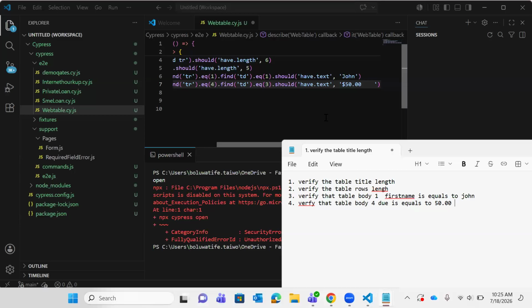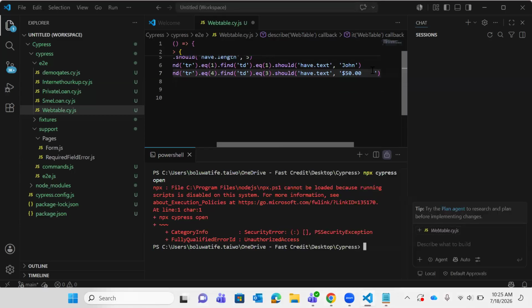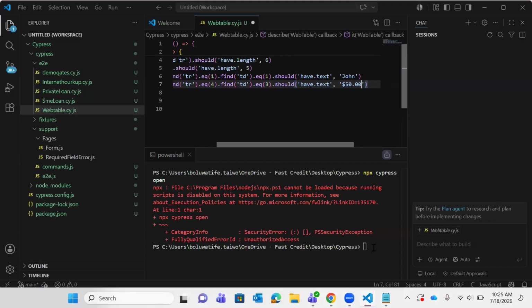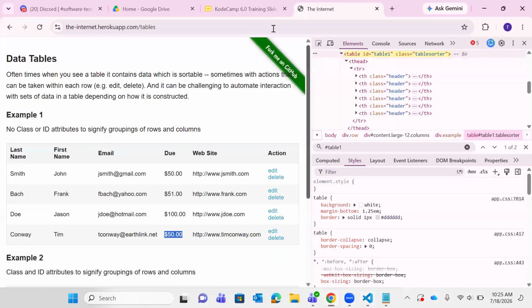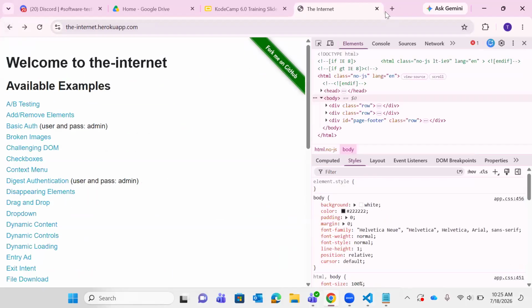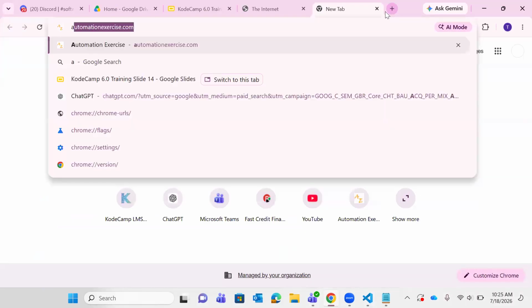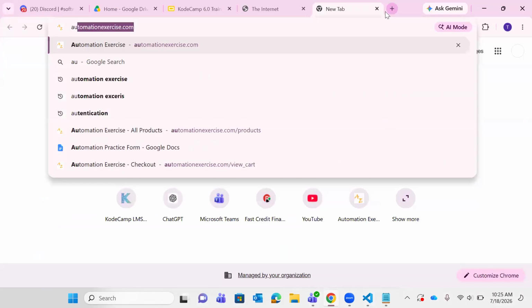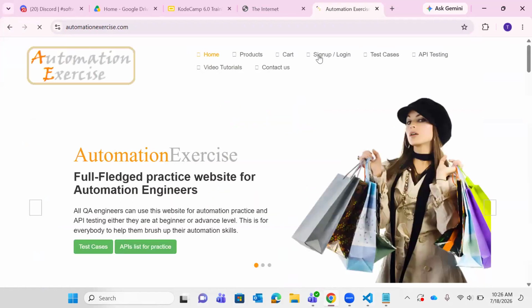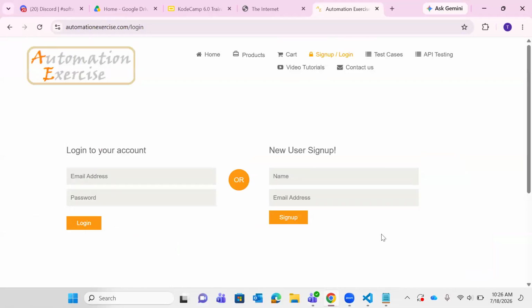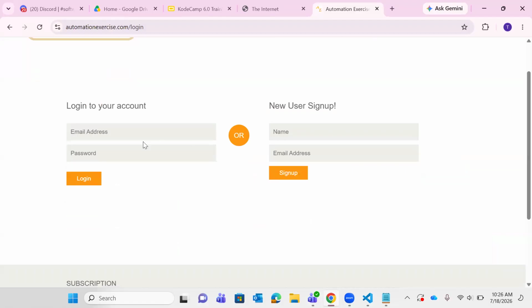But we can use type in a case that I'm trying to test a login, right? Let me say I want to test a login field. What am I going to do? Let's say, for example, Automation Exercise should have login. So we should have sign up and login. Yeah, we have it here. So let's say I want to automate this now. What are my test cases? What am I trying to do?